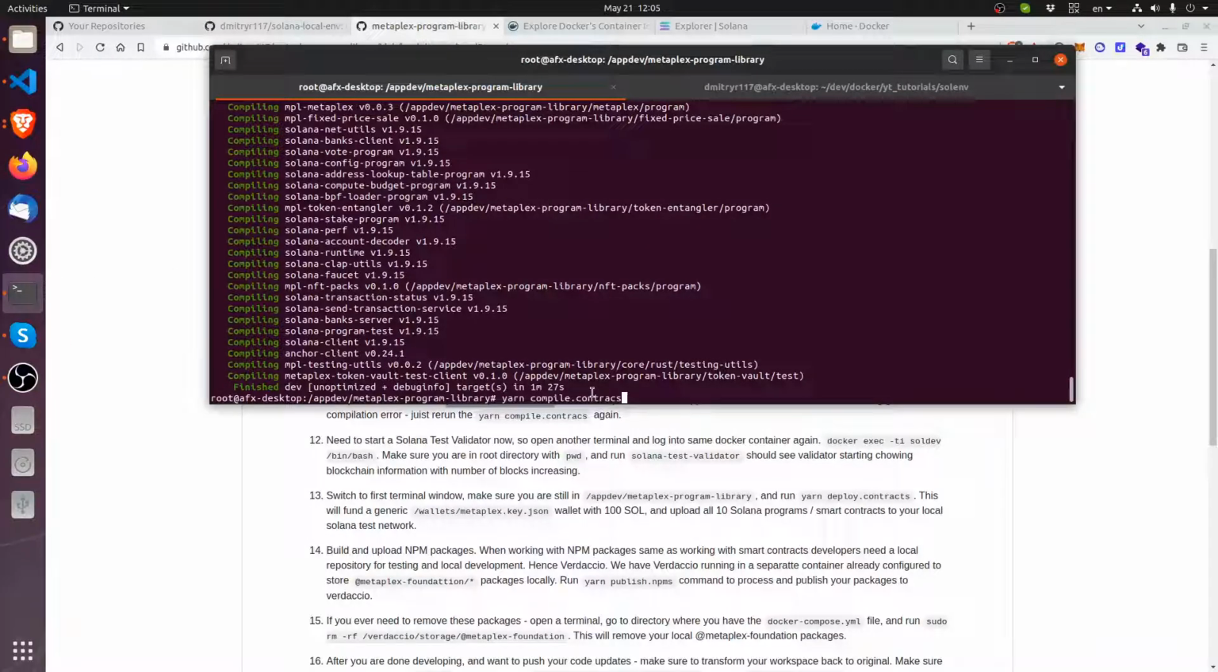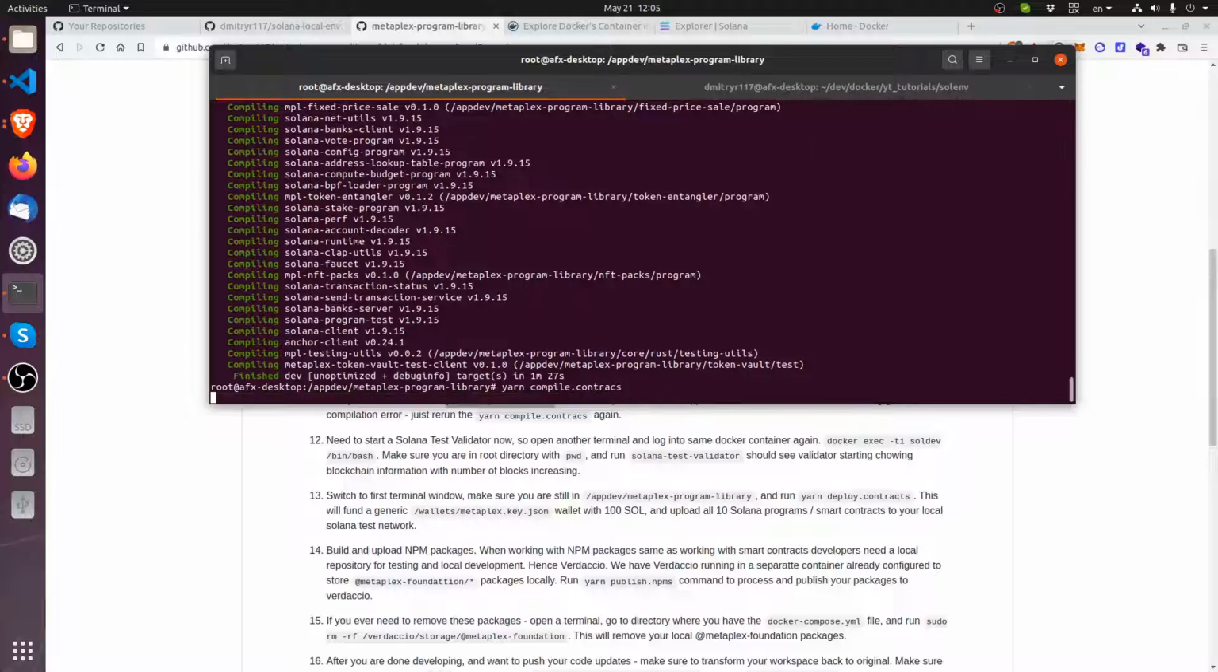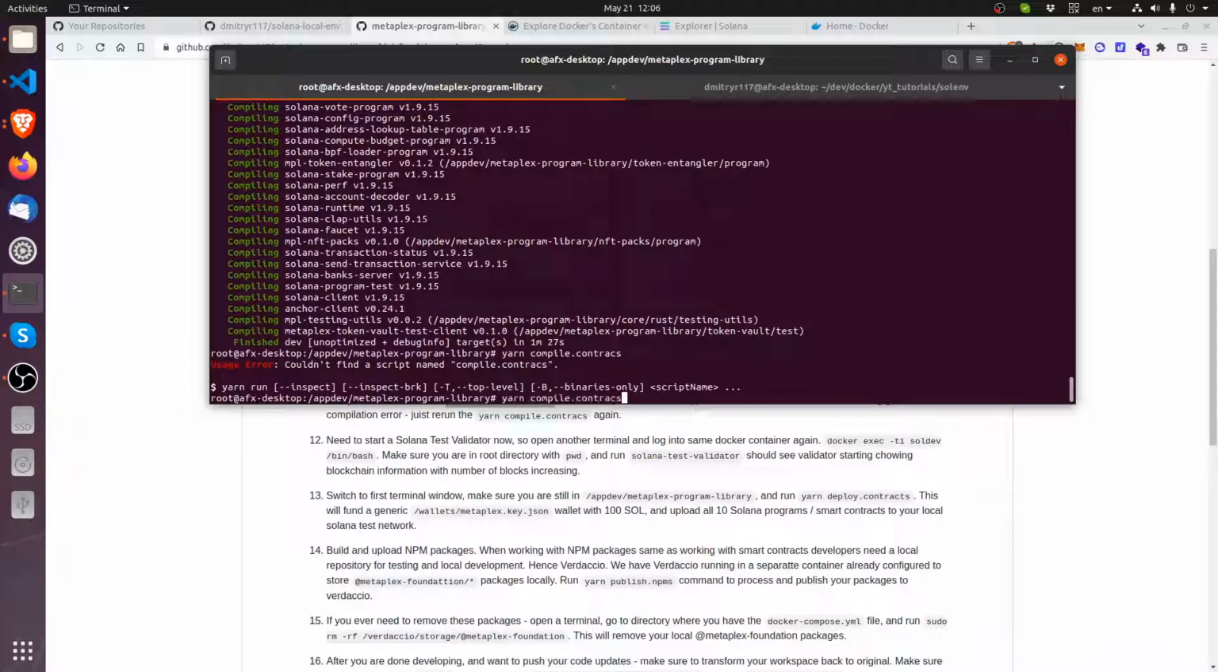This is going to take a while because now it's going to be going through each and every folder, running either cargo build BPF or anchor build, depending on how the smart contract was written, and build all of the .so files using the public private key pairs that have just been generated in the previous step. So let's run this command and wait for a few minutes, I guess. And this has been mistyped again.